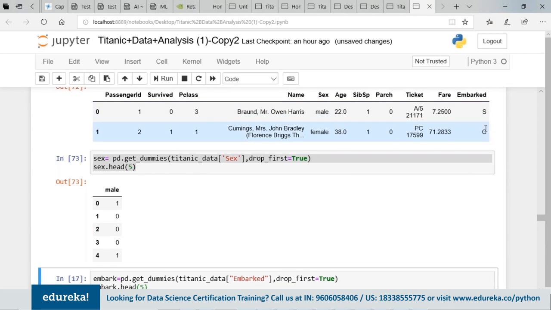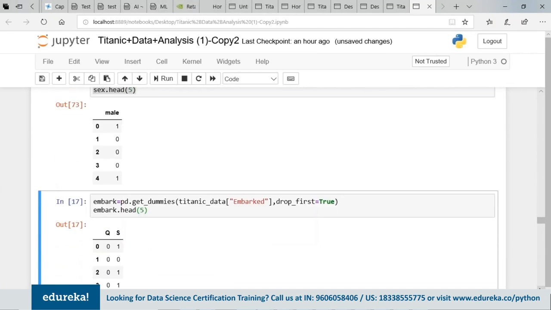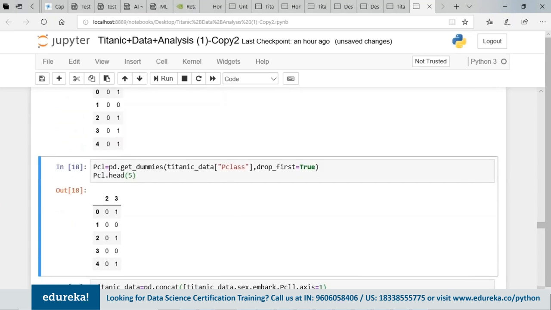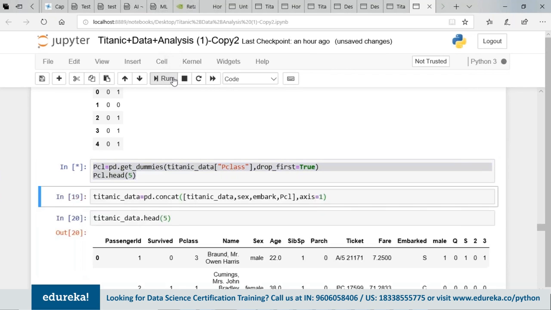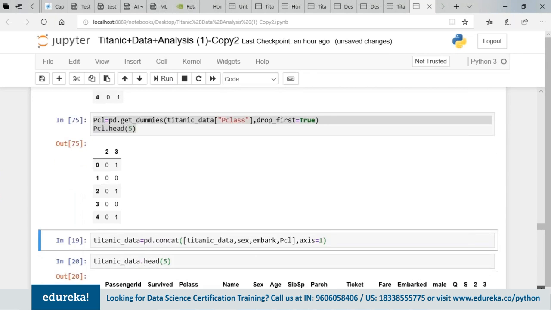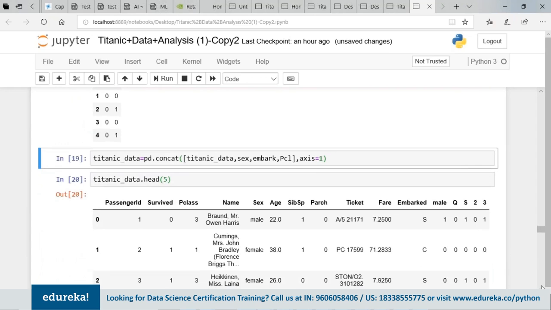Similarly, we have embarked, which is also a string which we will convert into numbers, because we had three values here. There were three places from where the people boarded the ship. So we will convert that into numbers, and we get the Q, S, and C values. Once we do that, we also will drop the first and second class, because we don't need that. There are three classes, and if it is not 2 or 3, then obviously it becomes the first class. That is how we reconvert that.